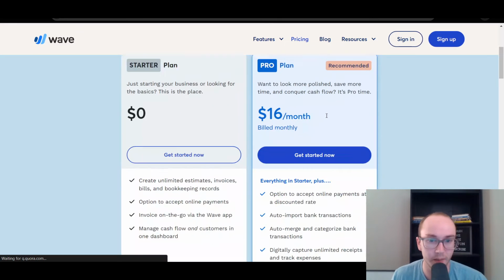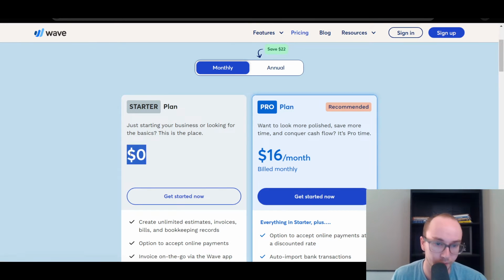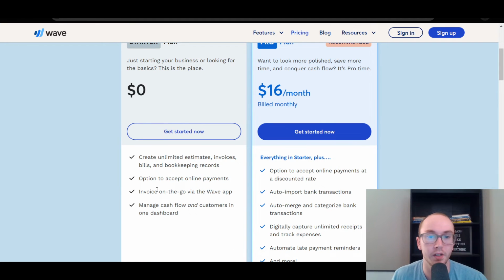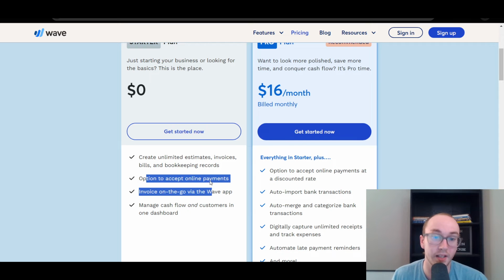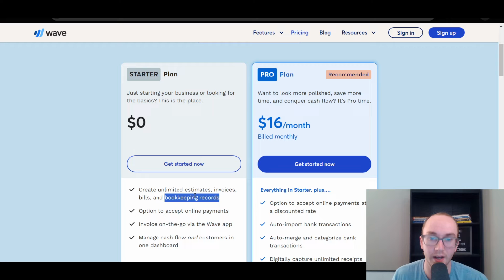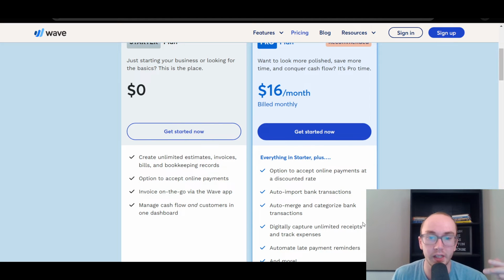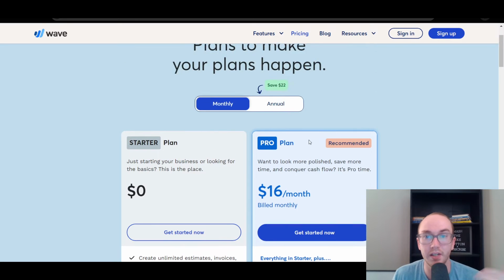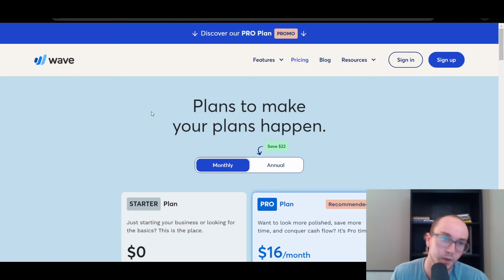So again, taking a look at the pricing for Wave, they do have their free version that's managing your cash flow, invoicing, accepting online payments, as well as creating bookkeeping records and things like that. But if you do need the auto import or some of the more advanced features, then they do have their Pro plan as well. So that is something worth considering there.